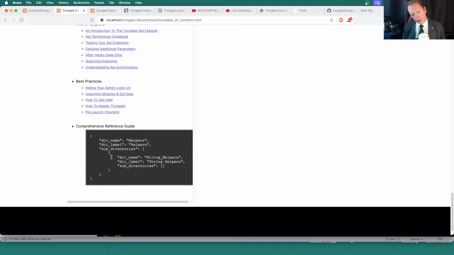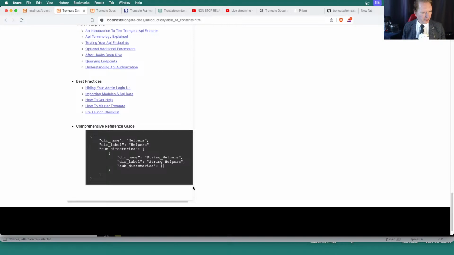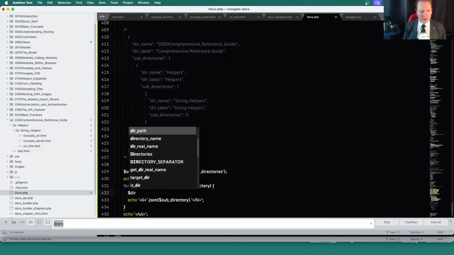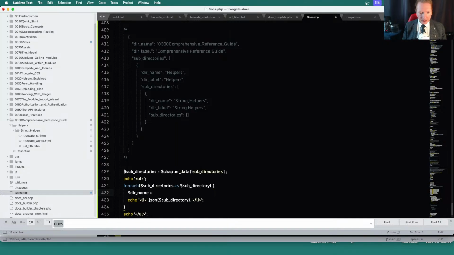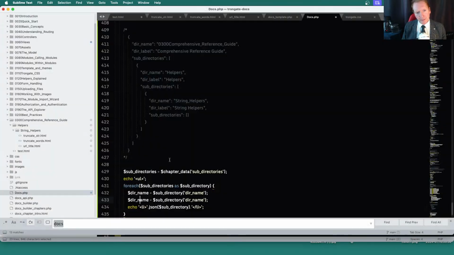So I'm going to once again do this. And you can see it's showing us what we've got here. We've got a dir name and a dir label. So we can say, and why not, dir name is subdirectory. I like this type of coding where you're doing everything really deliberate like this, you know? Okay, so we've got dir name.